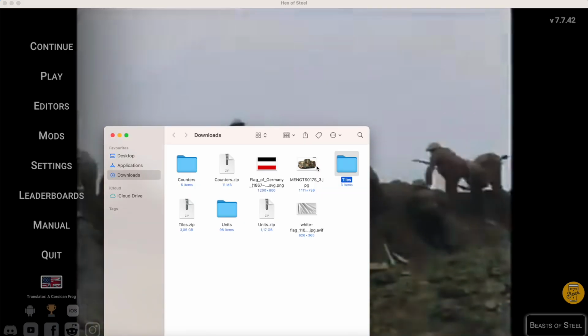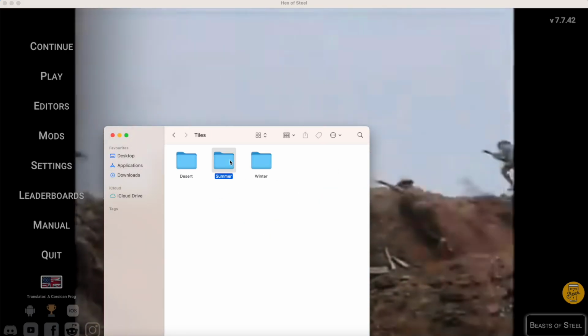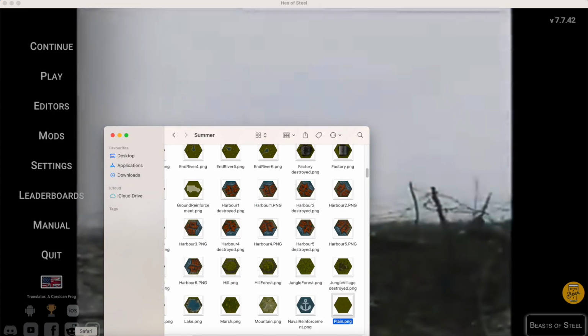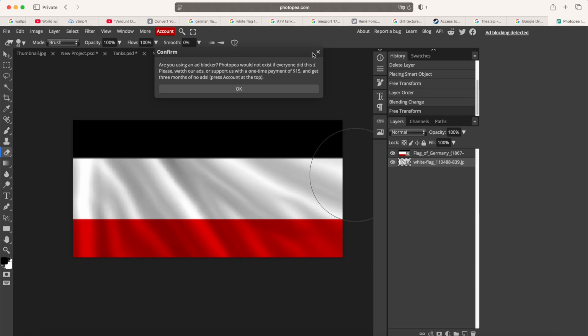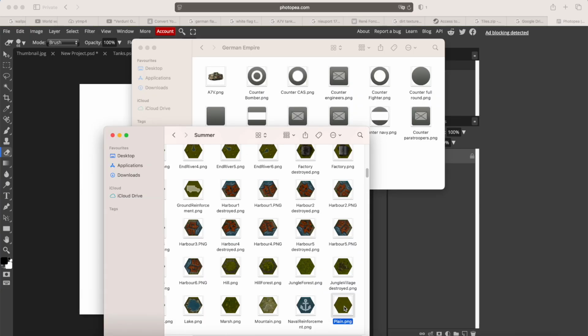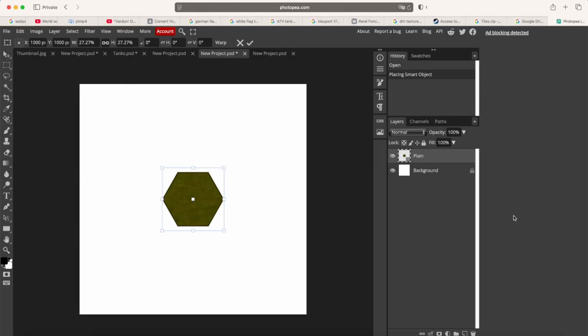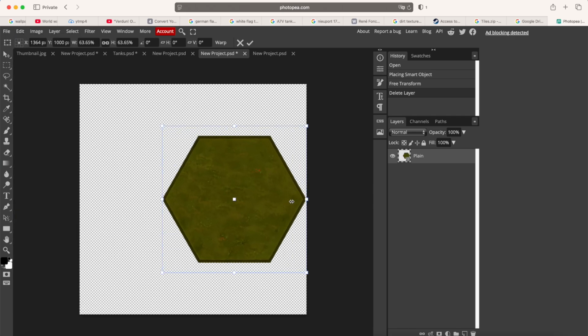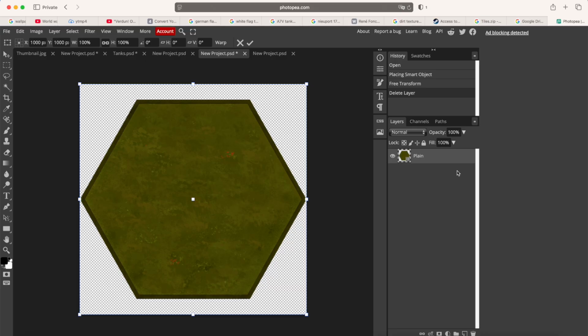Unzip it. Yes, thank you. Okay, we're gonna go summer. We're just gonna get the regular plain tile. We're gonna go back to our 2000 by 2000 layer. We just drag and drop it. Yes, we can remove the background. And then we're just gonna do free transform, make sure it takes all of the layer.